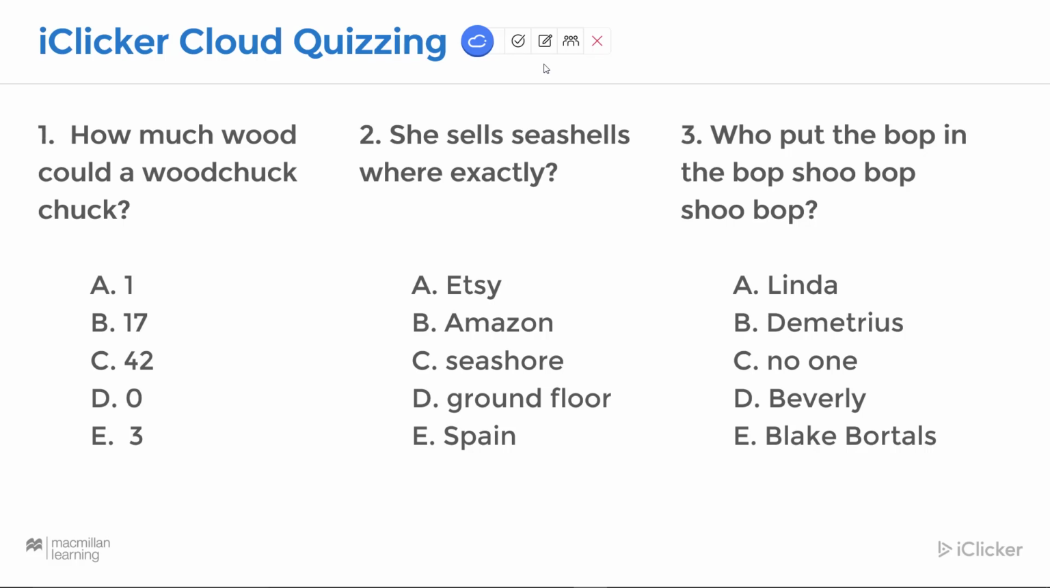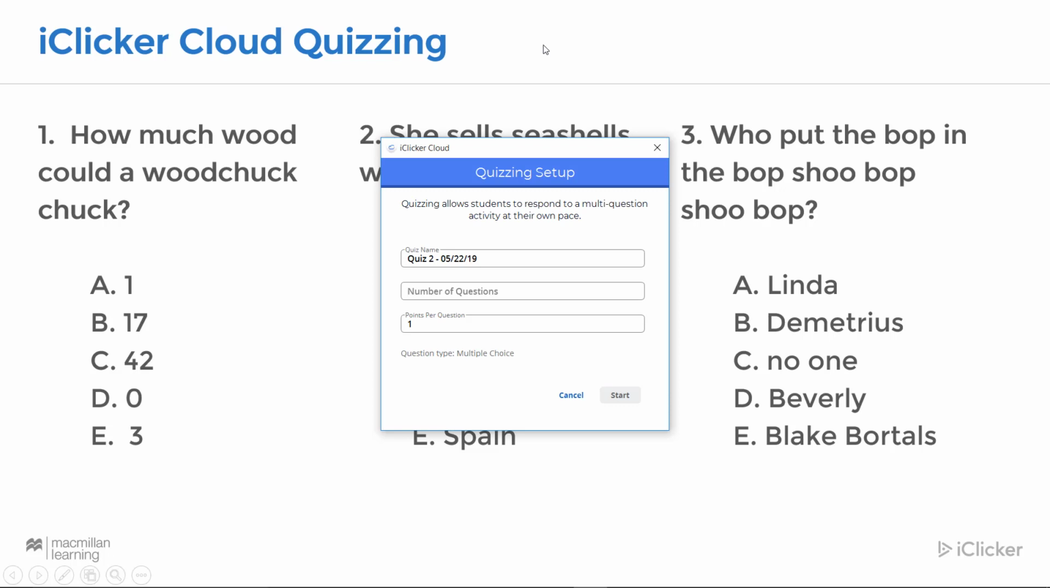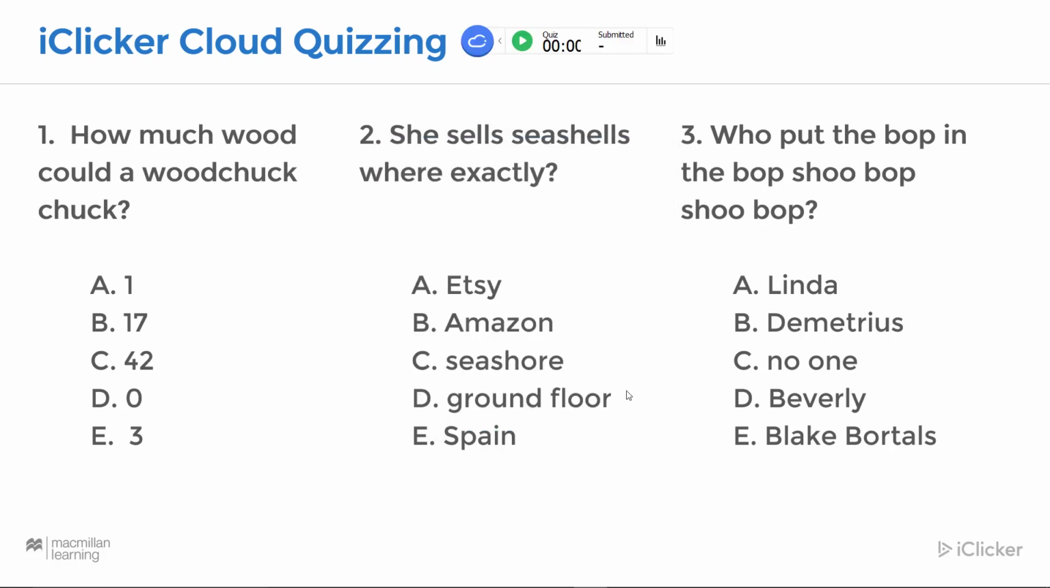To start a quiz, I click the Start Quiz button, and then I let it know how many questions I have. Then I click Start. When my students and I are ready, I click the Play button to get it going.